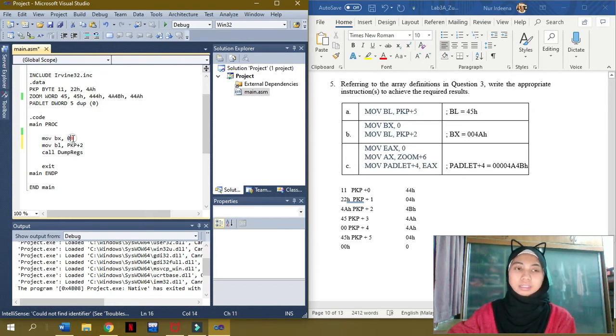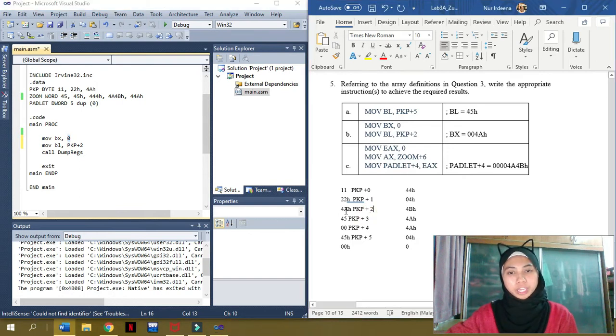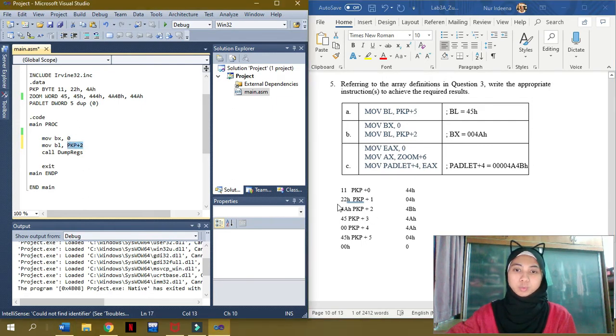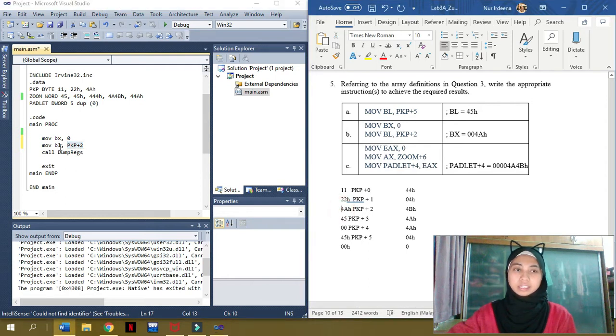That means the compiler is going to move 0 inside the register BX. Next, I can move PKP plus 2, which is 4AH, inside BL, because BL is part of BX, which is the last 2 digits of BX. So I moved PKP plus 2, so the compiler will move the value inside PKP plus 2, which is 4AH, and place it inside BL, which is going to be the last 2 digits of BX, and it's going to obey the question request.